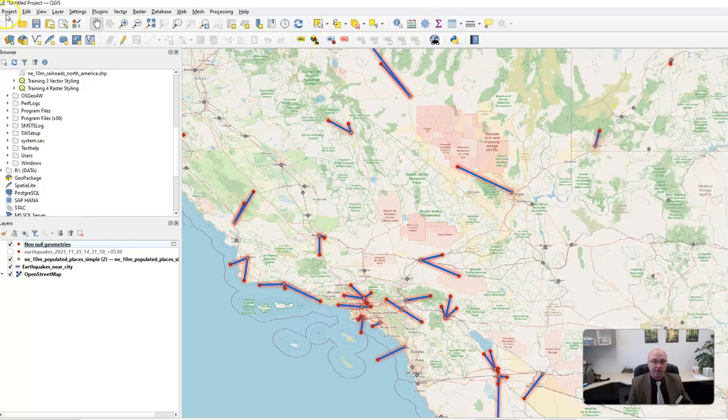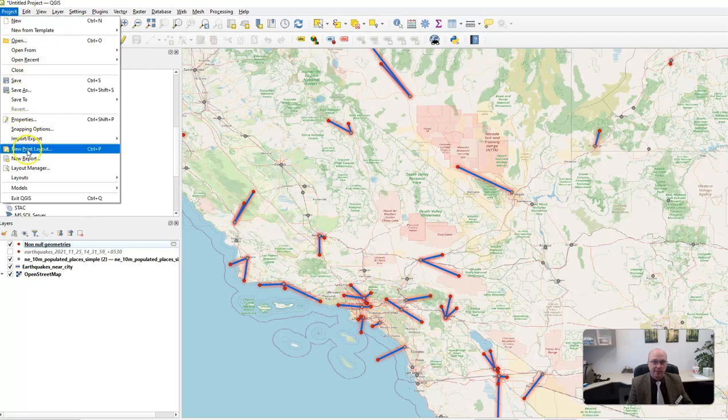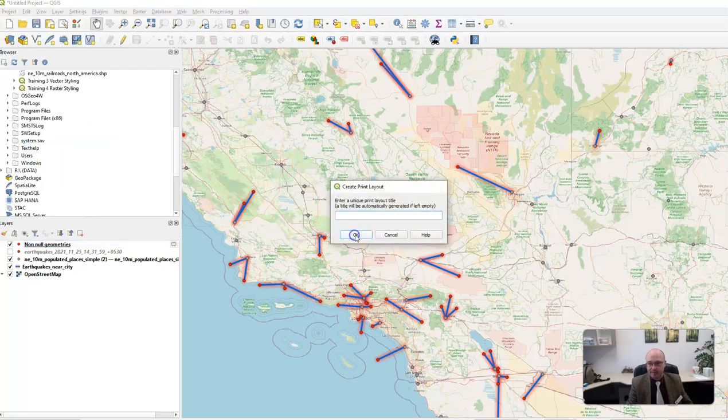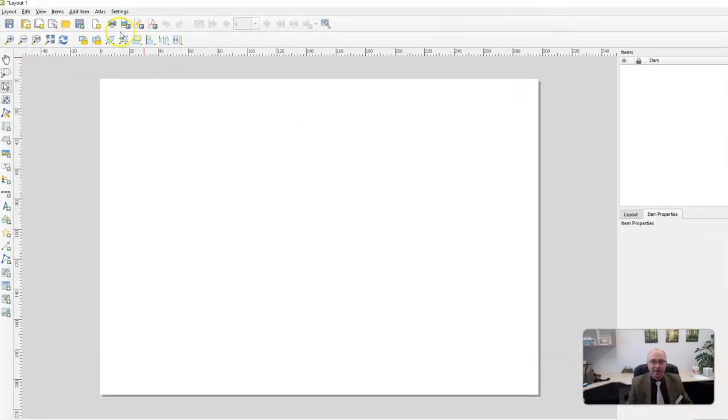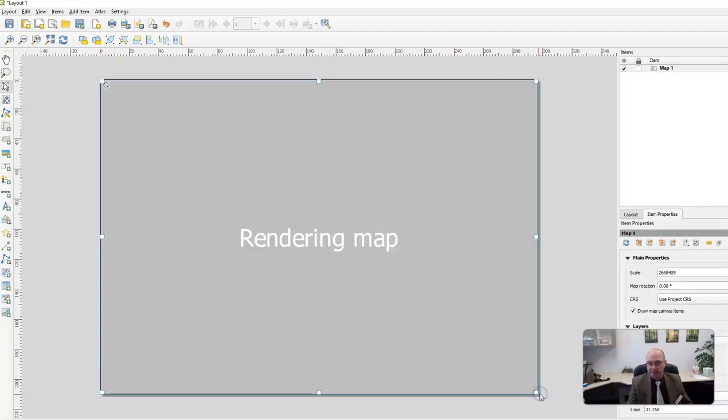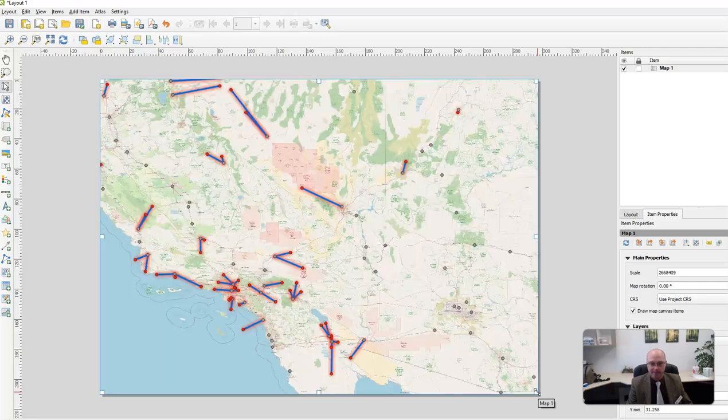Okay, so what I'm going to do, as usual, I'm going to go to Project. I'm going to go to New Print Layout, click OK, and now I've got my new layout available to me. I'm going to add items, click on the map, add a map, and I'm just going to drag it in here. It's rendering my map. All right, and so I've got this map down here.